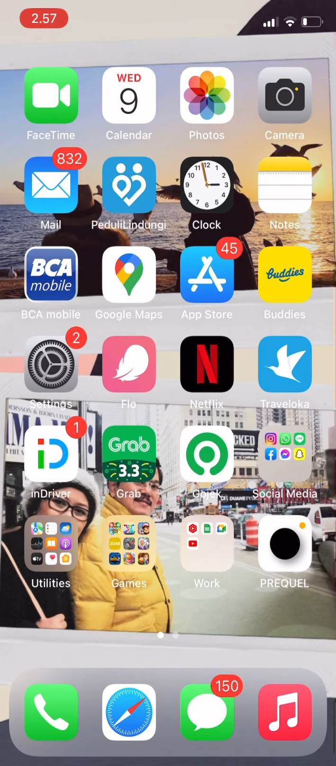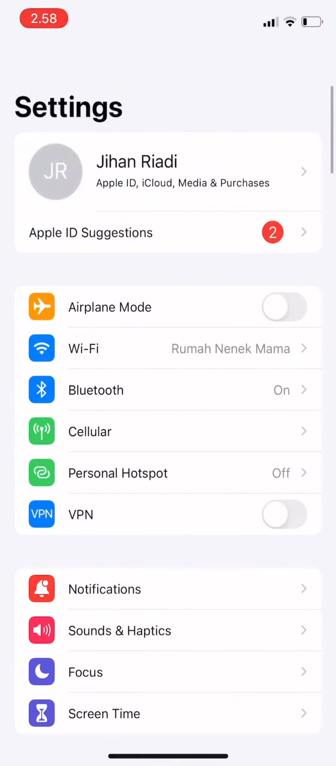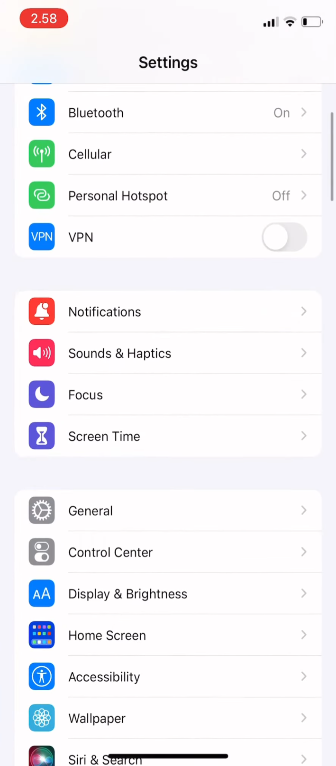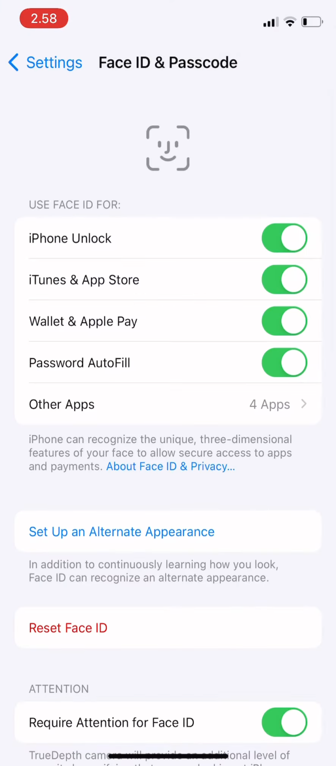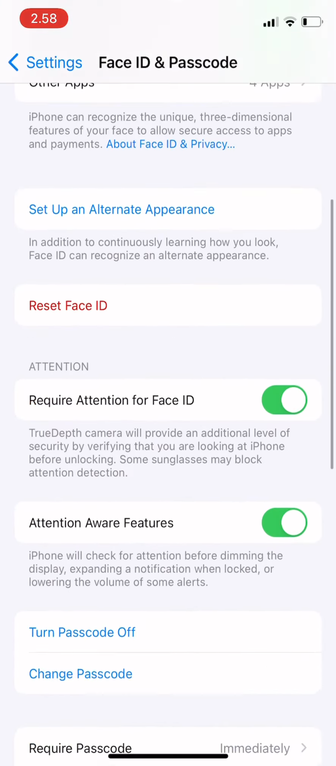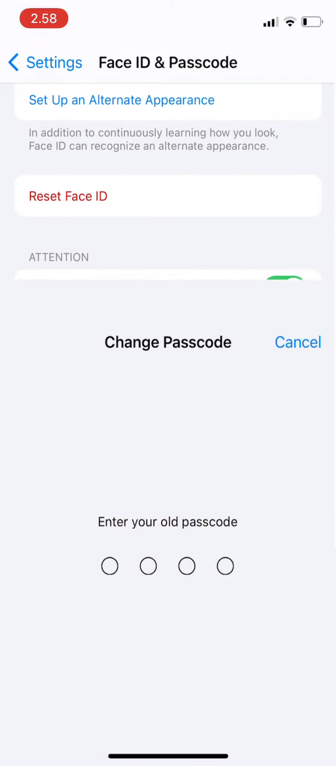In today's video, I'm going to show you how to change your passcode style. So first, you go to settings and then you scroll down to Face ID and passcode and then enter your passcode and then you press change passcode.